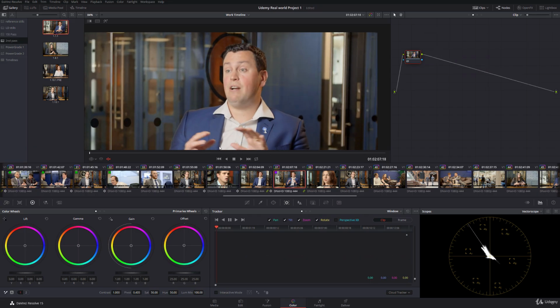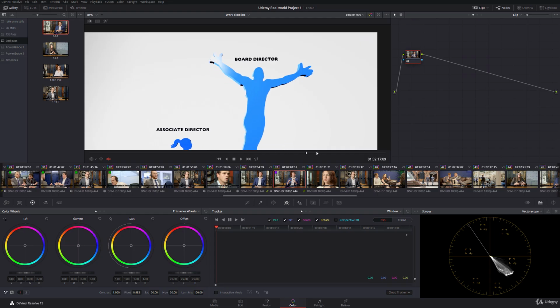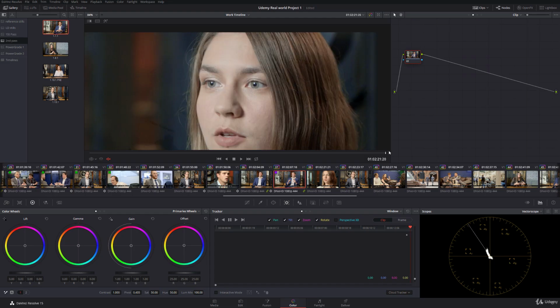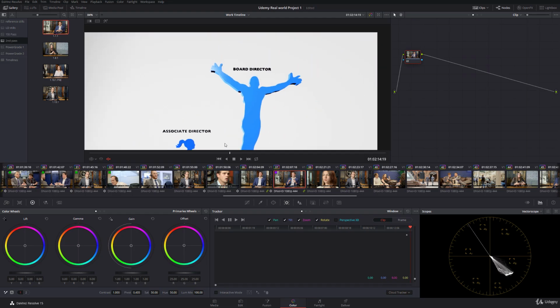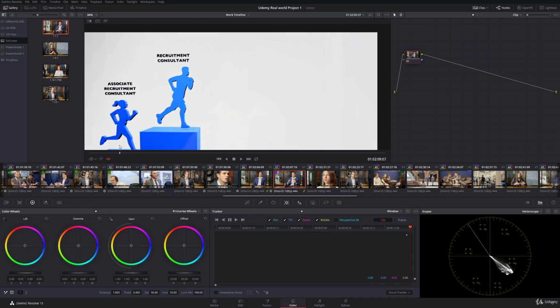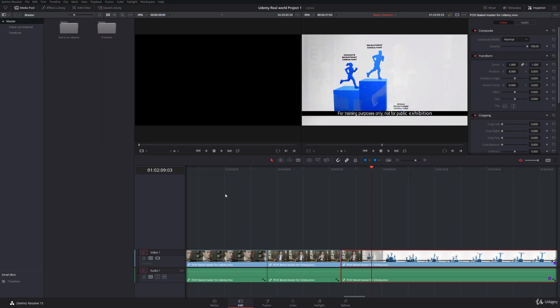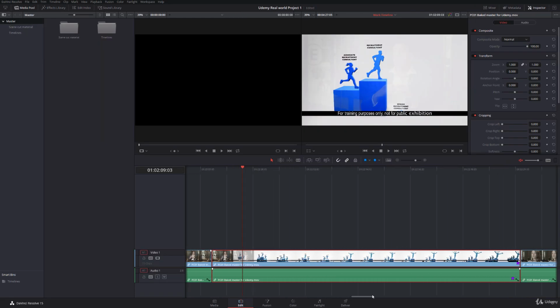Cool. Now, we have a timeline issue here. This is our graphic that fades in and then fades out. So we're going to go back to the timeline to fix this. We missed this in our first pass, and it's fine. We can put it right.